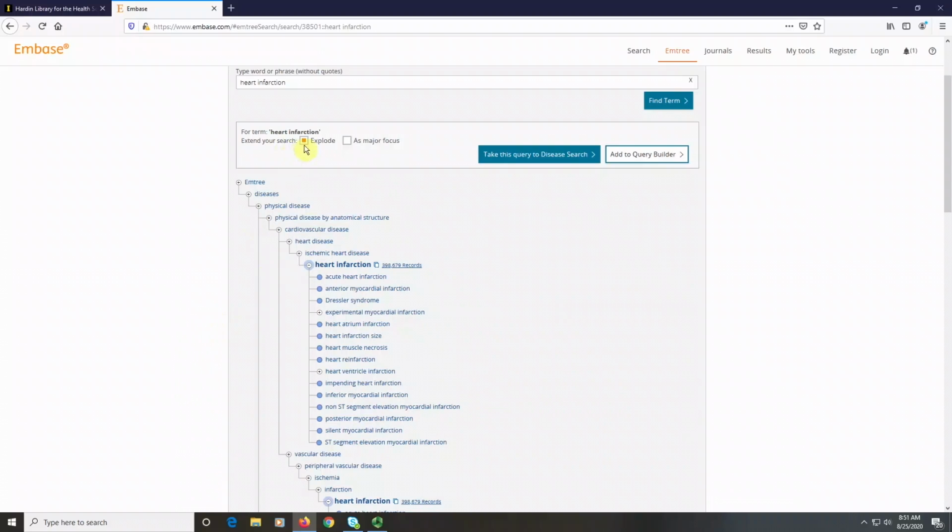By default, this term has been exploded, and I would leave that as it is. I would not select major focus. If you select major focus, all you're going to get are articles where heart infarction is considered a major focus point. I'm not sure of the methodology behind that, so by unchecking it, you're going to get every single article that has heart infarction indexed.